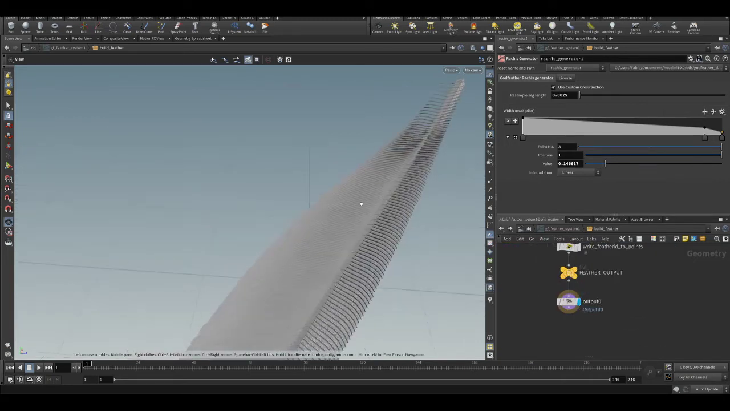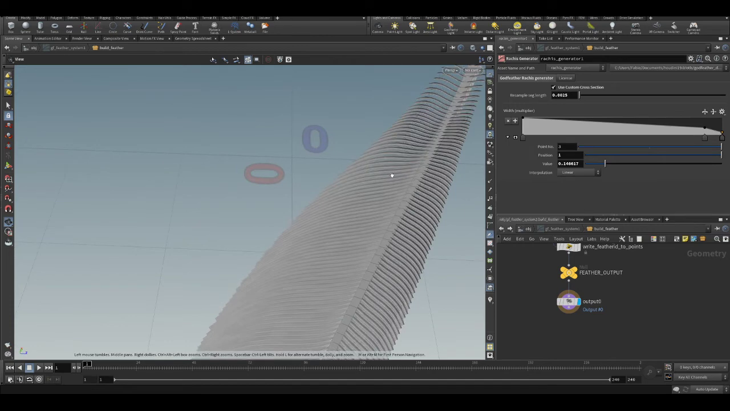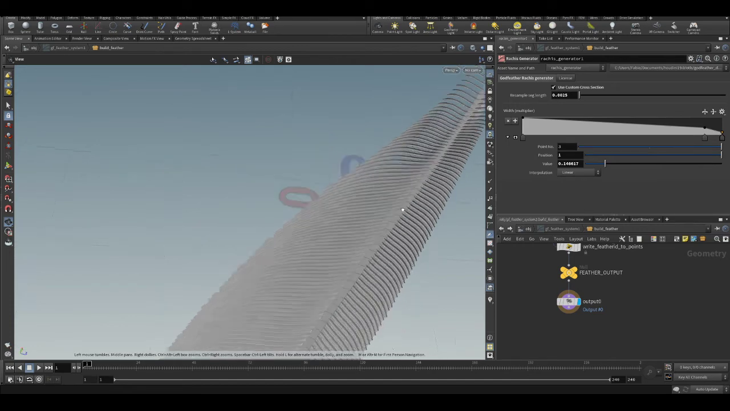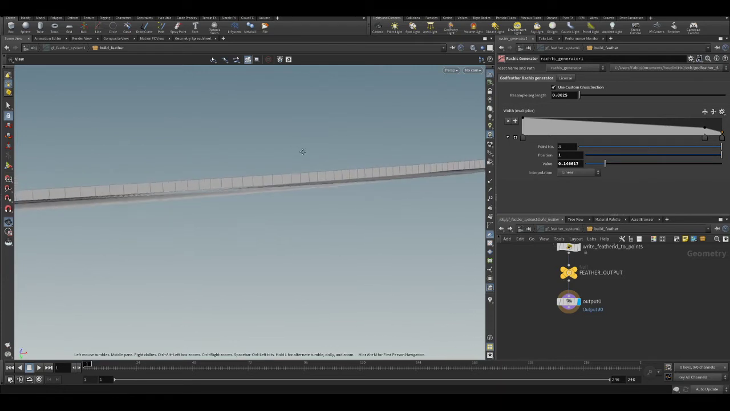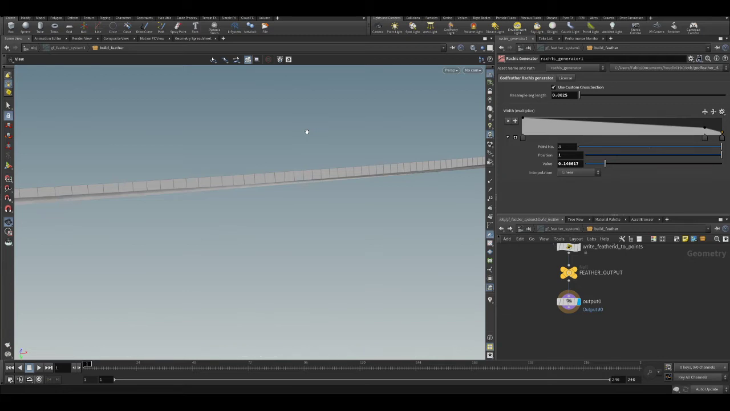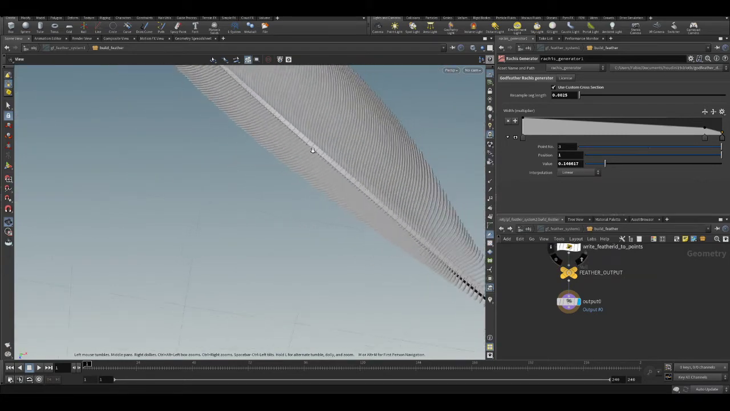And this can be useful not only to achieve the shape you want, but can be useful to push the quill on one side of the feather. Because if you look at a feather closely, you will see that on one side you see a bit of the quill, on the other side you have more volume. So with the custom cross section you can achieve that one as well.